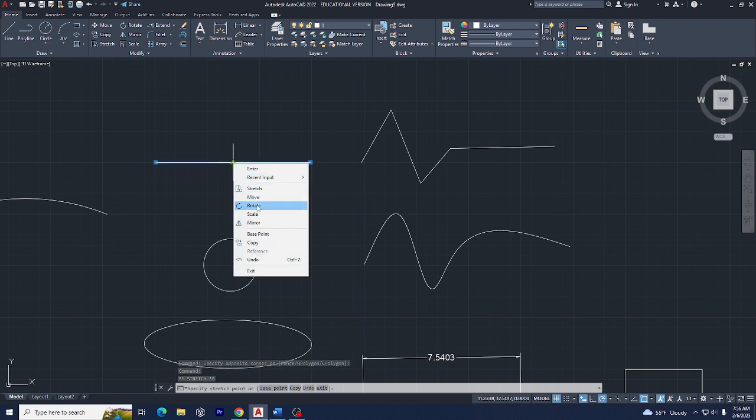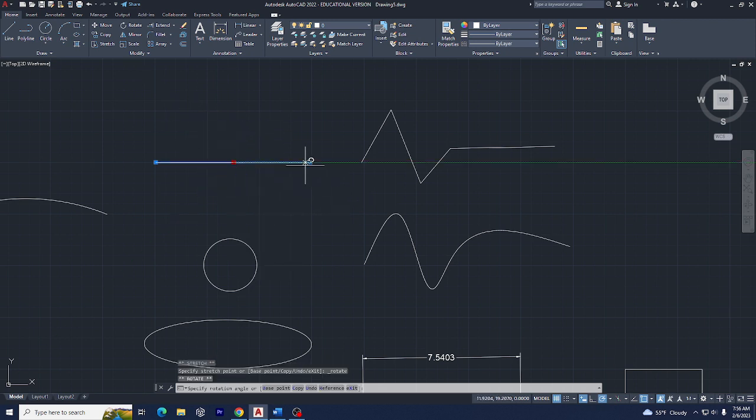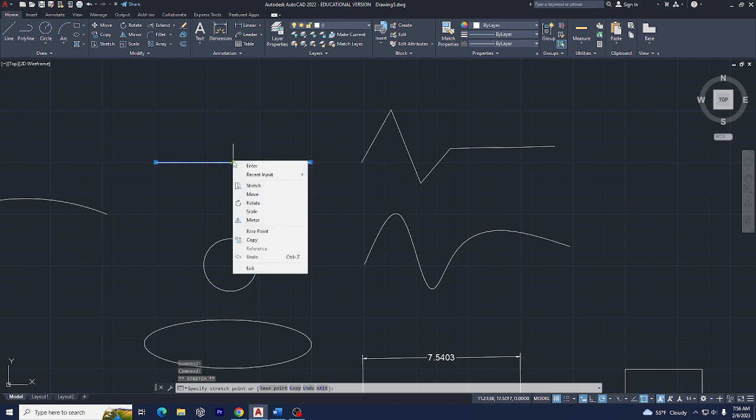There we go, yeah. So this all goes from that grip right there. Those are different options you can do. If you select it and then right click, it comes up with other options like stretch, lengthen, move, rotate, scale, mirror, things like that. So there are different options. We already talked about stretch.